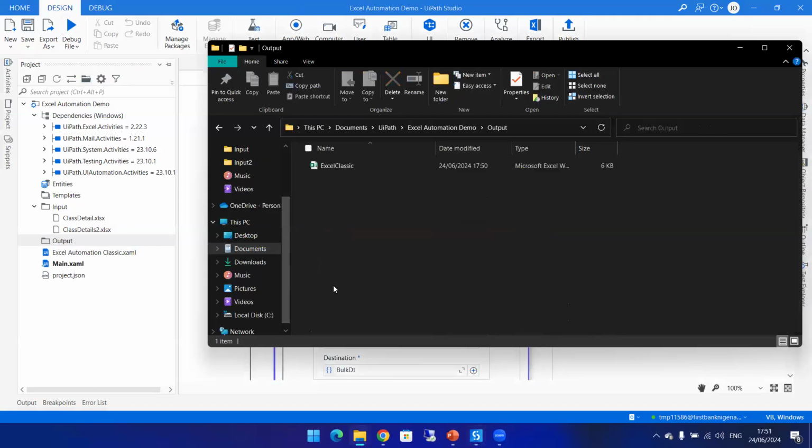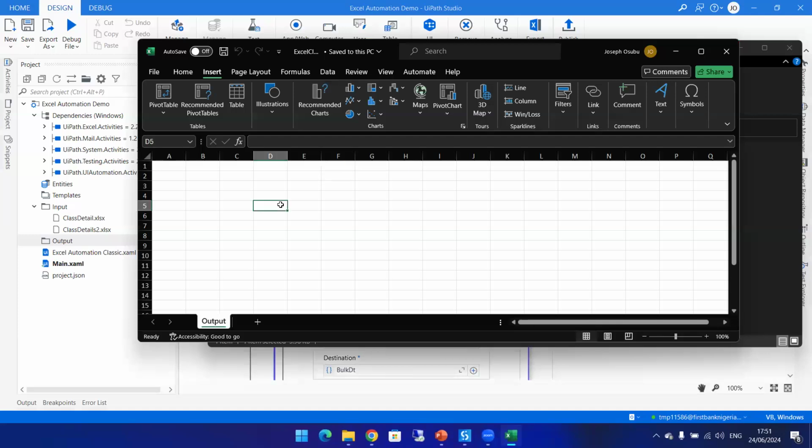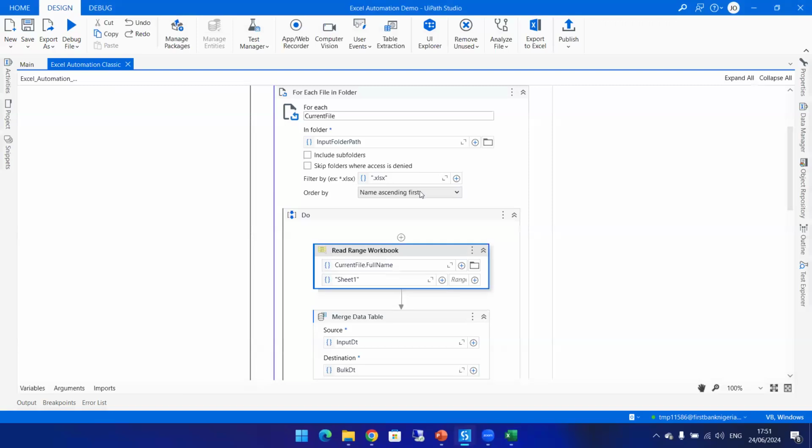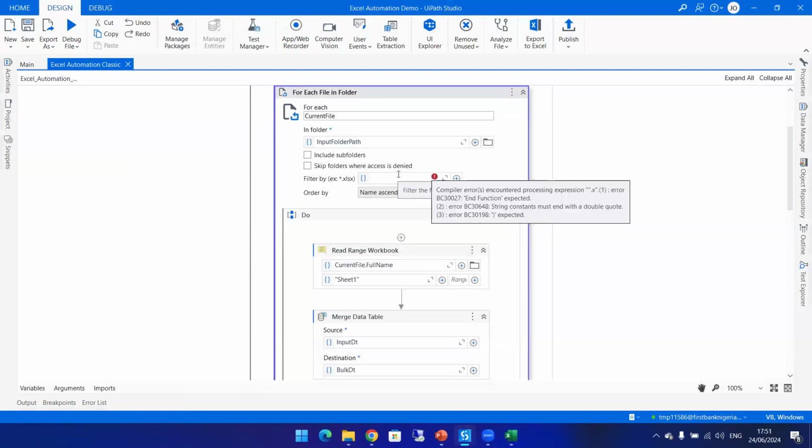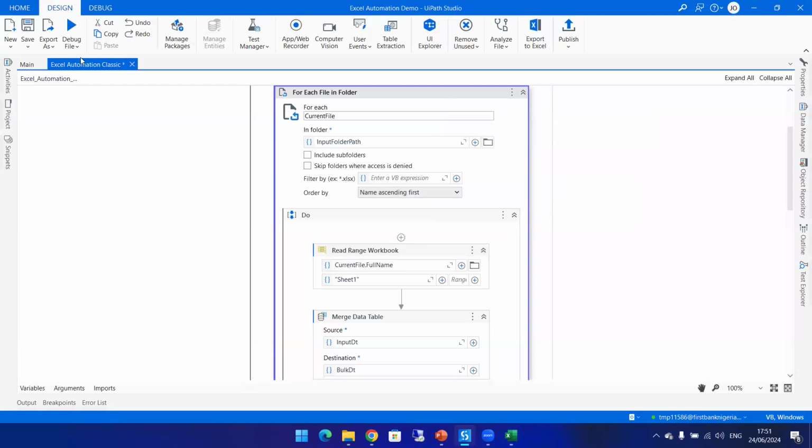I don't think the file was good. Okay, it was empty. So yes, I think the filter is removing that file, any file with that extension, just to confirm. Let me run it again.